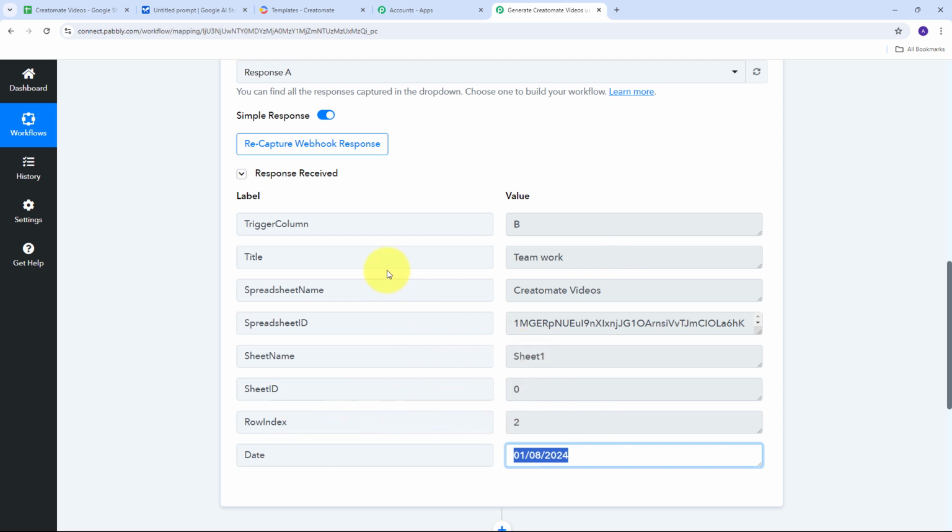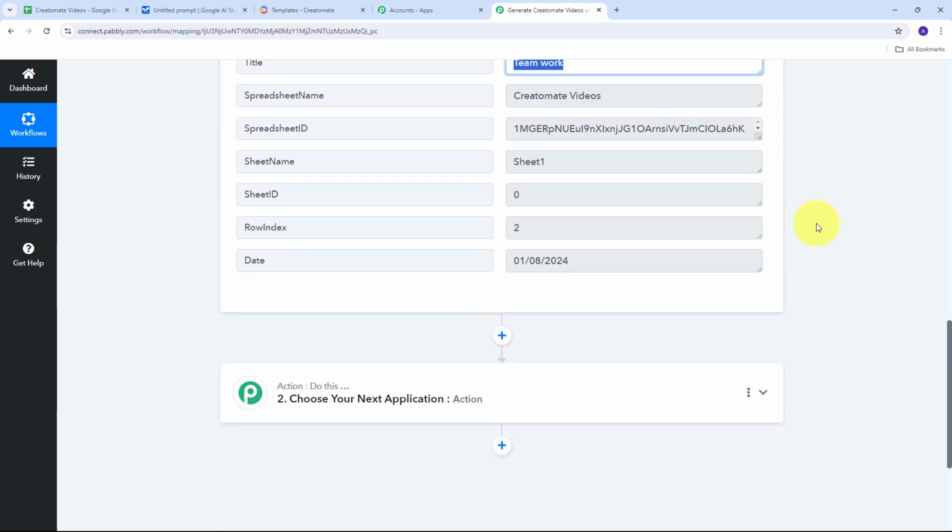Now here what I need to do is use the title of my video. By using this title, I want to generate the content or a motivational quote by using Google Generative AI that I can add in my Creatomate template, and I can create a new video for my social media. So for that, I need to set up my action step.